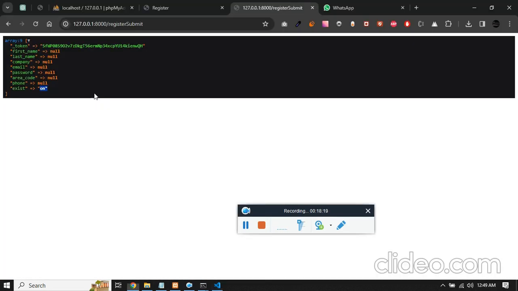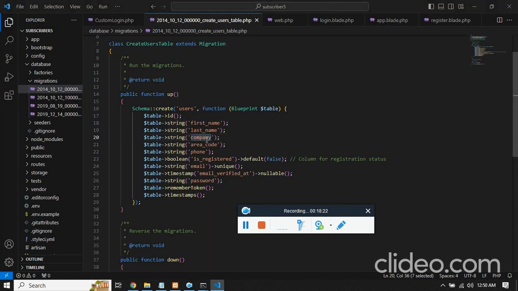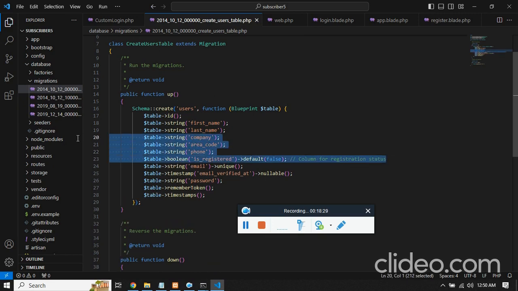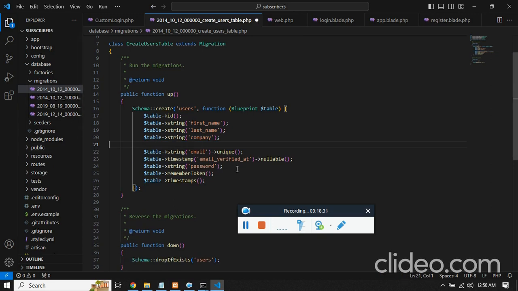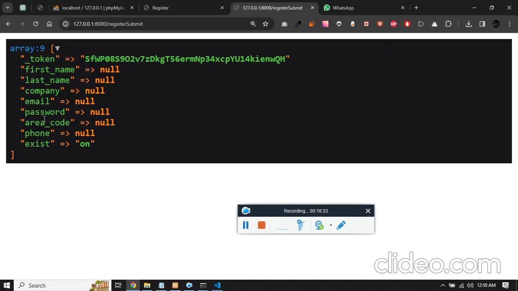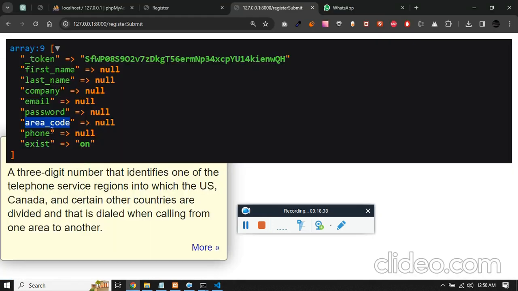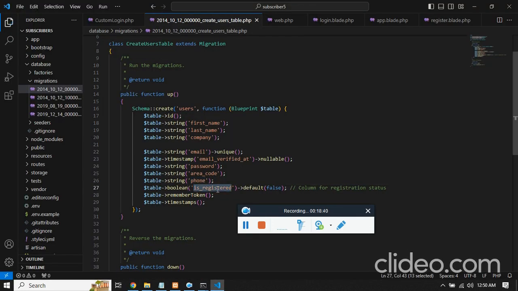Cool. I think everything is ready. Name, first name, last name, then we have company, then we have email and password. After email and password we have area code, phone, and is registered.